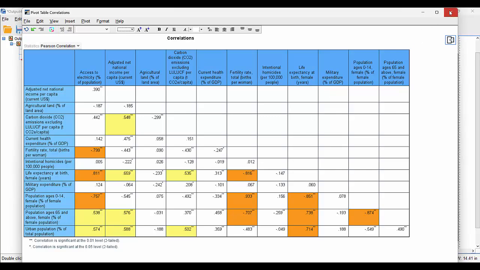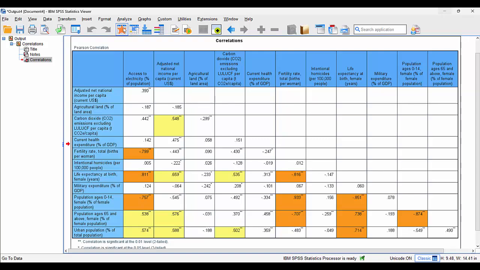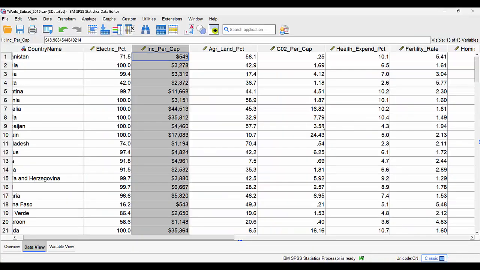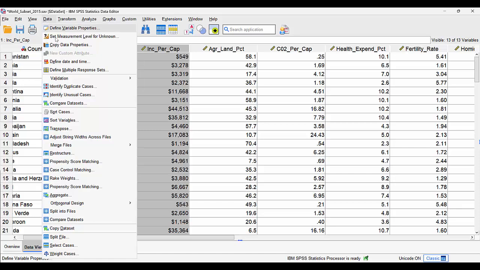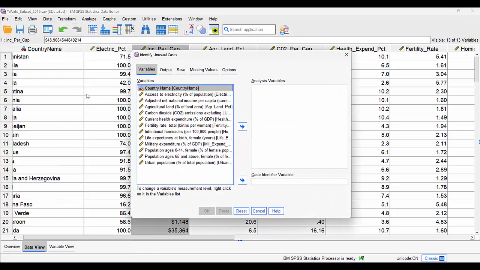So if I click OK at that point and return to the data editor, we can now look at identifying the unusual cases in the dataset. And to do that, we're going to go, of course, to the Data menu here and then down to Identify Unusual Cases. I've got the opportunity here to use a case identifier variable that will just label any unusual cases that it finds with the name of the country. So I'm going to send that across.